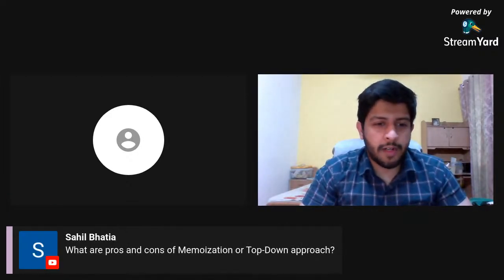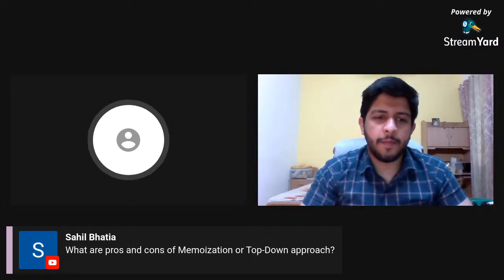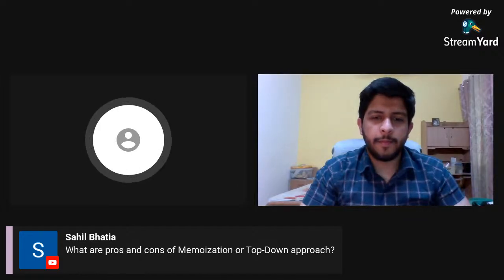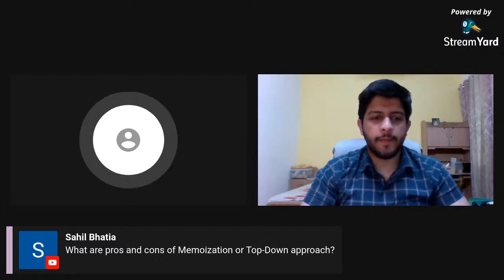Sahil Bhati asked, what are the pros and cons of memoization or the top-down approach? Basically, top-down and bottom-up both use 2D DP. There can be some problems where top-down doesn't work as well as bottom-up. Basically, it will work, but to visualize the solution, somewhere you will find it easier to proceed with the bottom-up approach. Apart from that, the time complexity will be the same for both. For the knapsack, it was O of the number of objects times the total weight allowed to us.